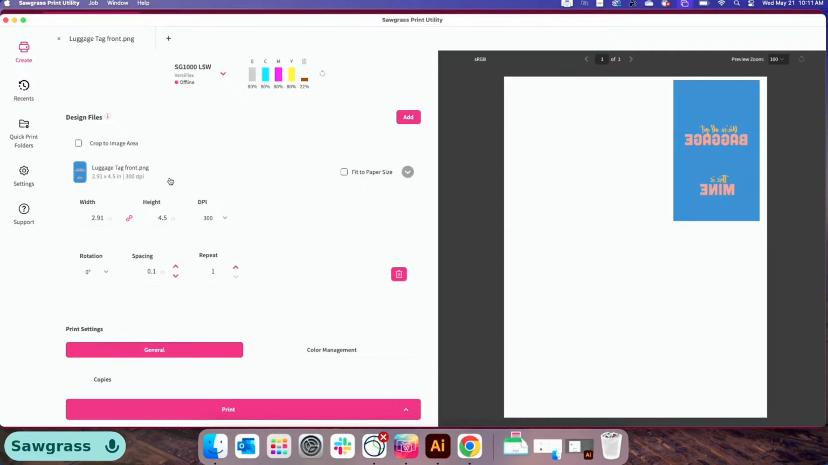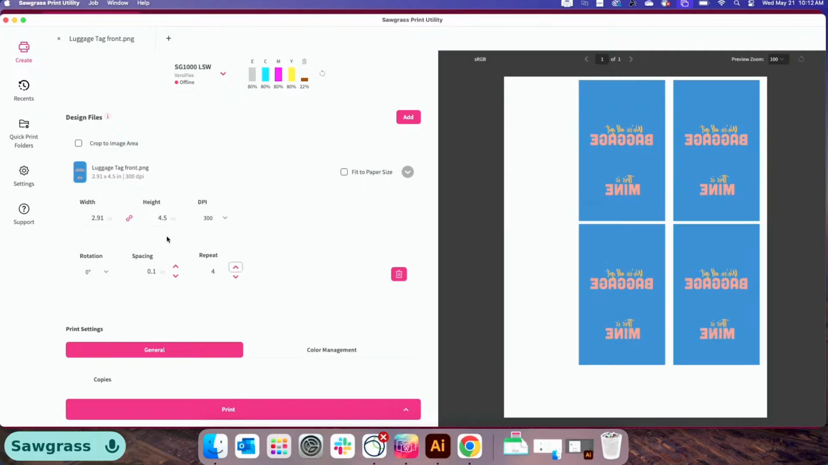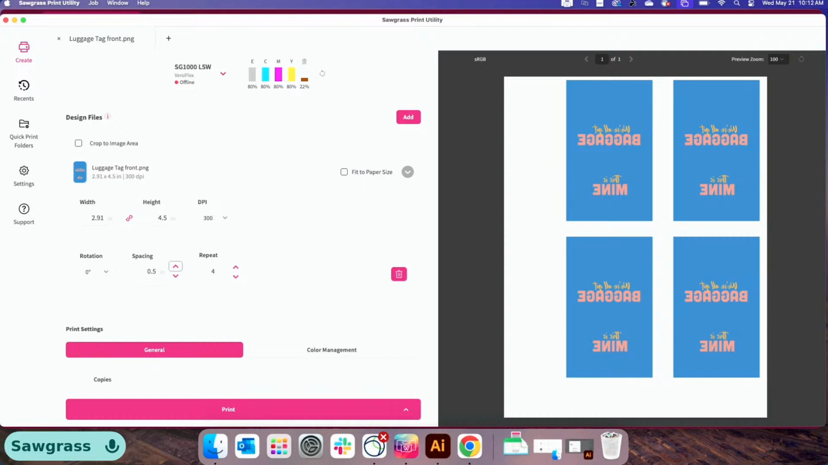So in this case, this is a luggage tag. This is the front of a luggage tag. So let's say I'm doing multiples of these. This is a great reason to use nesting. So I'm going to go ahead and put 4 of these on my page. I can go in and I can space this to add some spacing between them. I'm just going to type in the spacing that I want. You do see that it starts off of the top right, and you see that it's putting the spacing on the side and the bottom.